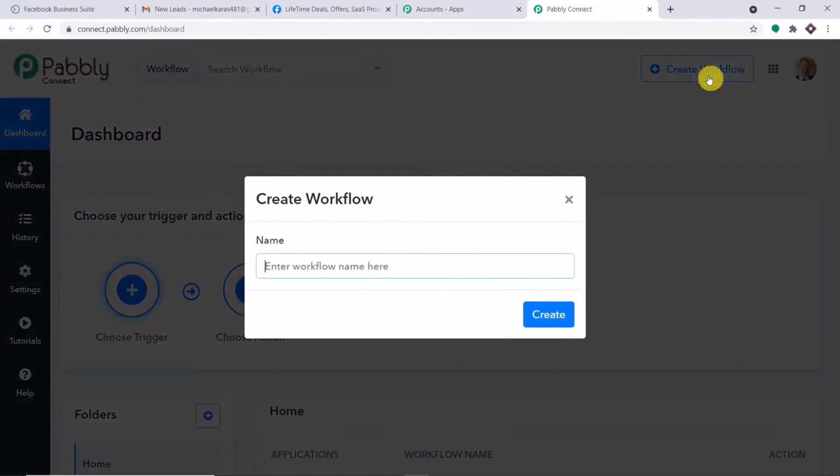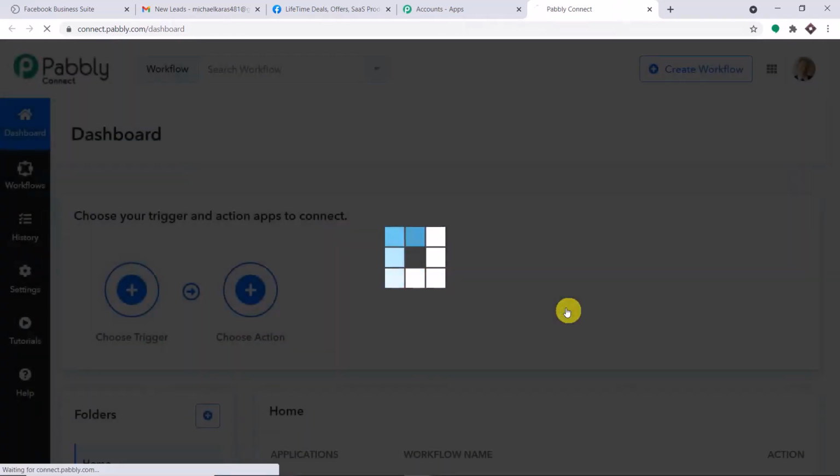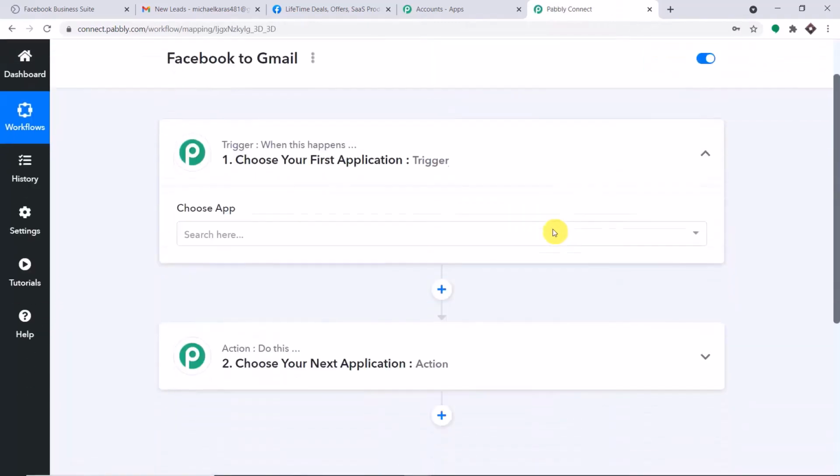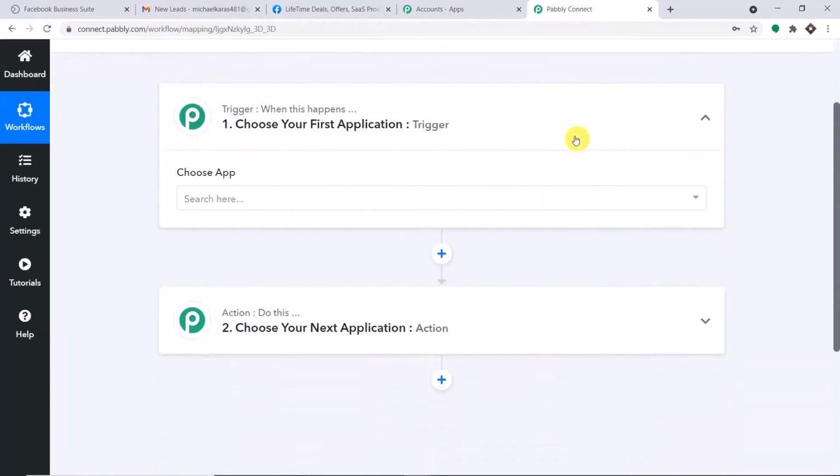So basically, we are going to build up a workflow to integrate Facebook lead ad forms to Gmail. Facebook to Gmail. That's why I'm going to give the name Facebook to Gmail. Now, of course, you can give any name according to your discretion. It's totally up to you. And let me just click on Create. So when you click on Create, you will find two windows, the trigger window as well as the action window.